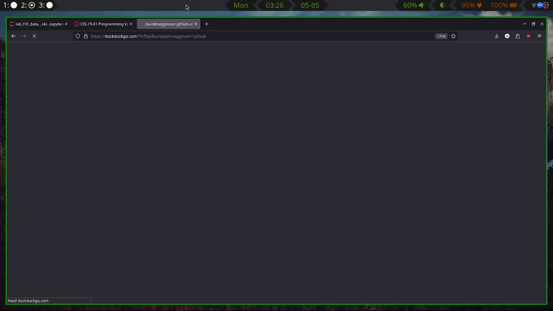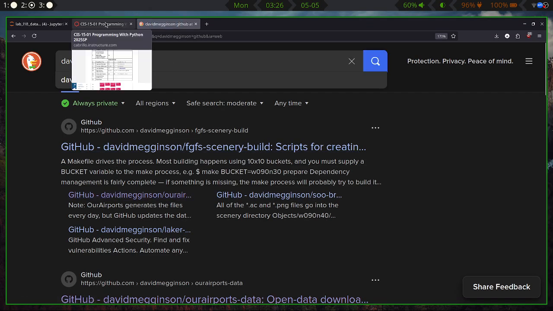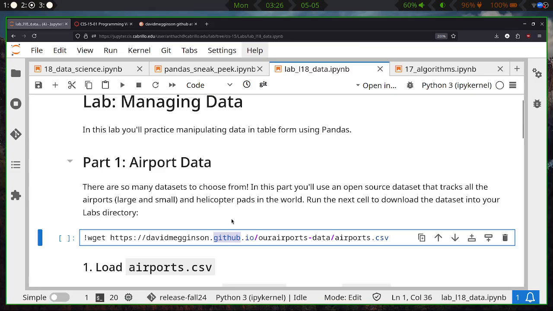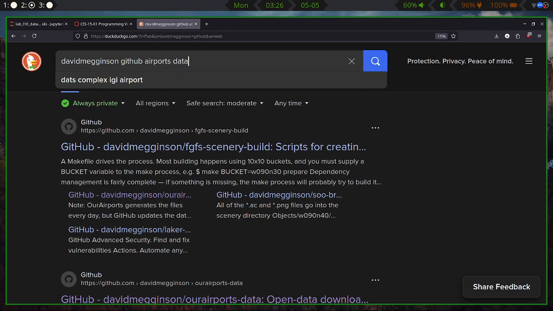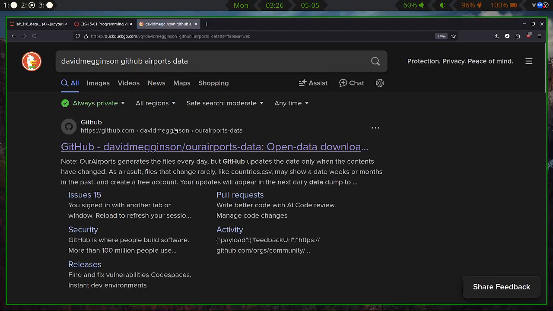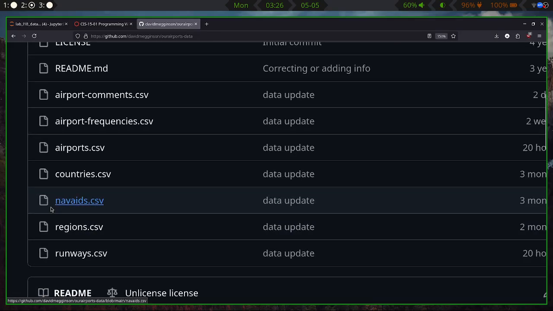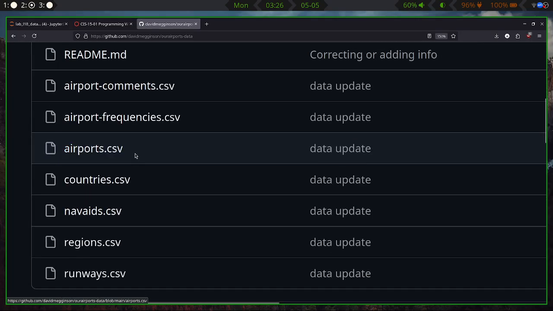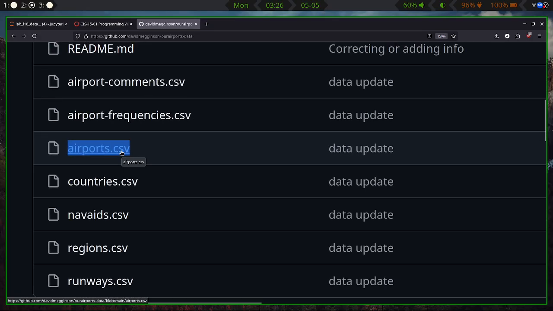David Meganson GitHub. And then let me look up the airports data. Okay, there it is. So this person curated something called a CSV file. A CSV file is just, you can think of this as a large text file that's comma separated values. I'm going to click on it to see what it looks like.